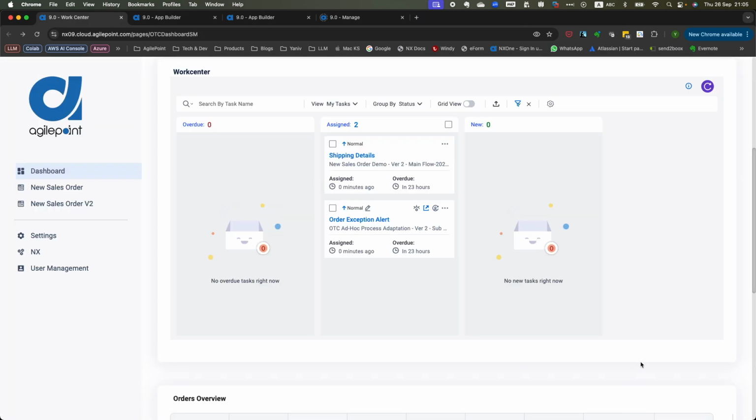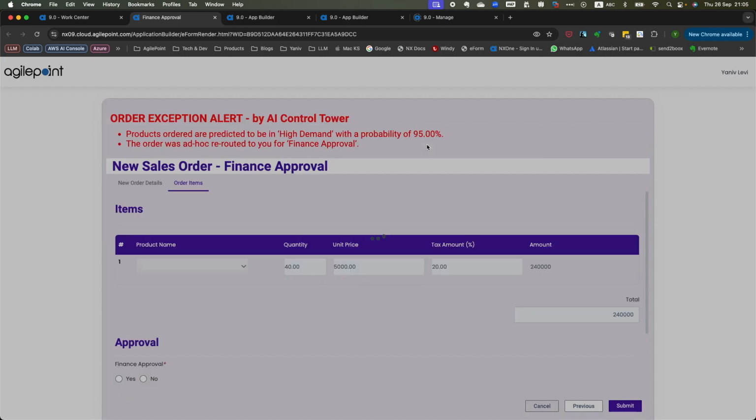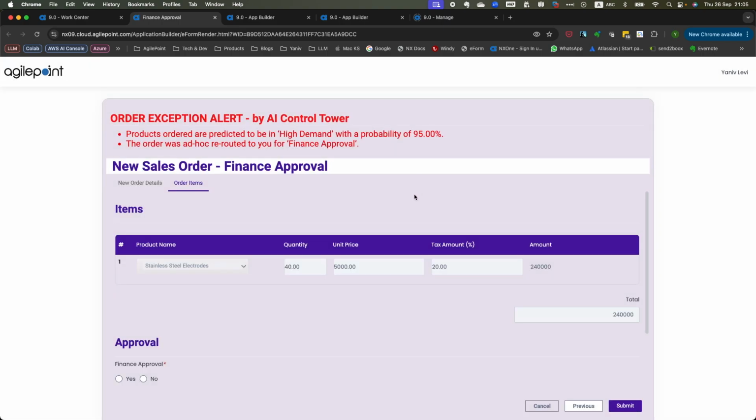So now we've injected the finance approval task into our main flow. So let me now refresh the work center, and as you can see, I've been added and injected with a finance approval task. So if I open the finance approval task at this point, I can see the details. And again, normally we should only get to the finance approval if the order is above $1 million, and in this case we are not. So again, we have the alert.